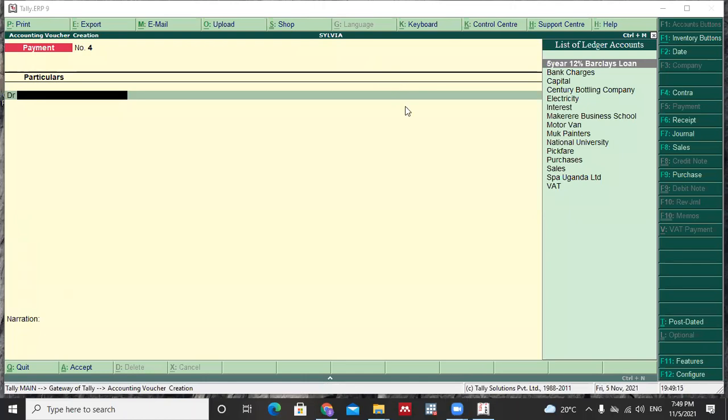Obtained a 12% Barclays bank loan to finance expansion operations worth 56.5. Remember, we said that the two accounts affected here are a 5-year 5% bank loan and then the bank itself. So the question is, what is the nature of this transaction? This is a receipt because you're receiving money. And if it is a receipt, we go and click receipt. So if it is a receipt, which account are we debiting and which account are we crediting?